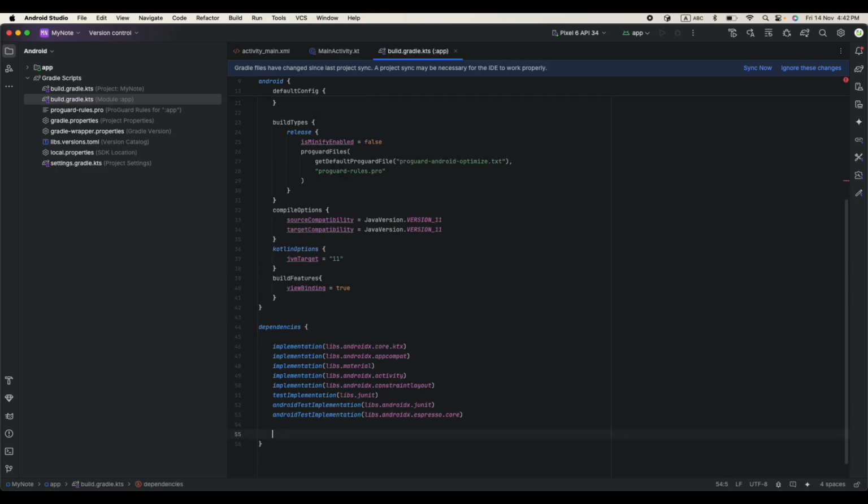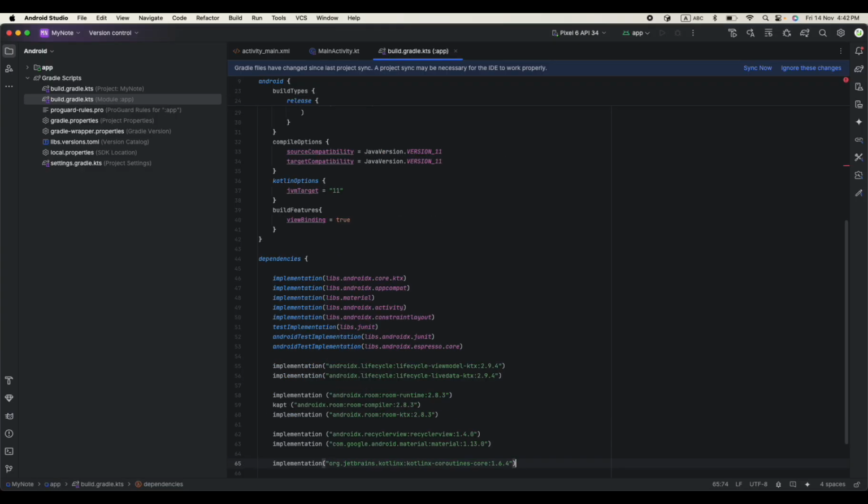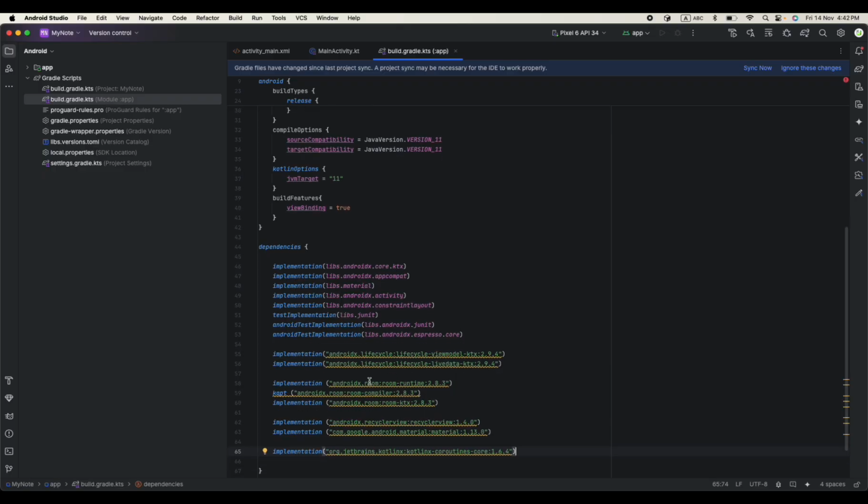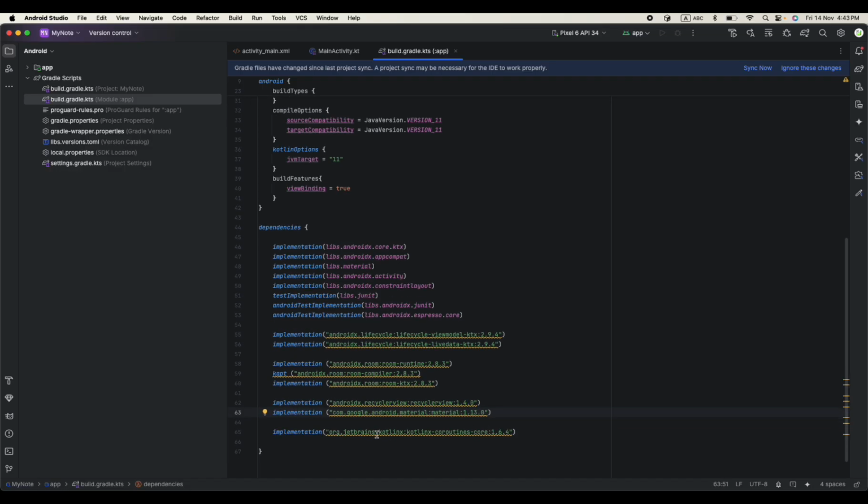And then we come to the dependency block, and we will add our dependencies. To save our time, we can just quickly copy paste our dependencies. The first two dependencies belong to our ViewModel and the LiveData. The next three dependencies belong to our Room Database, which is actually the building blocks of this application. The next two dependencies, one is for the recycler view and the other one is for the material design, and the final one is for the coroutine. Let's sync our project. Okay, our project is built.